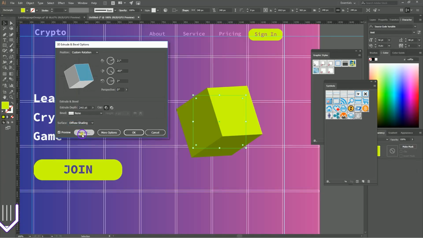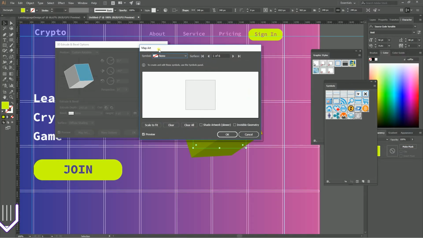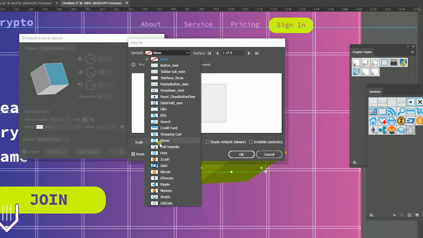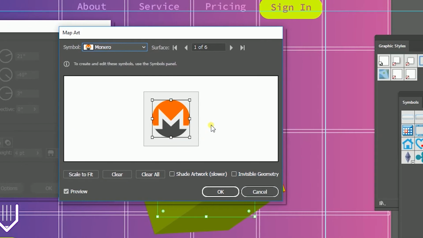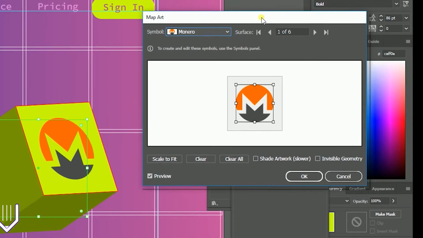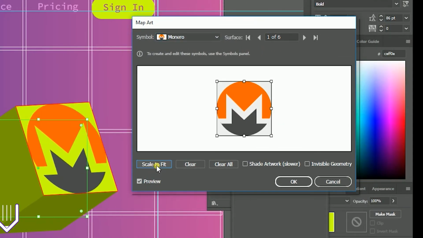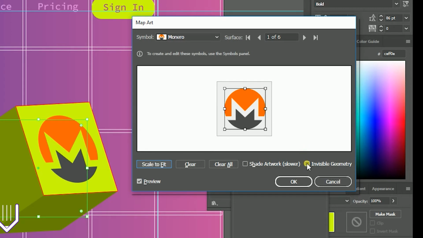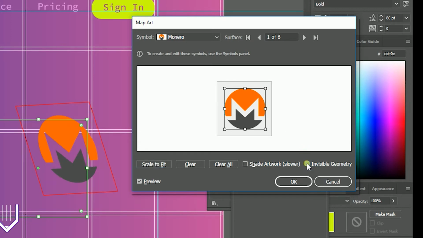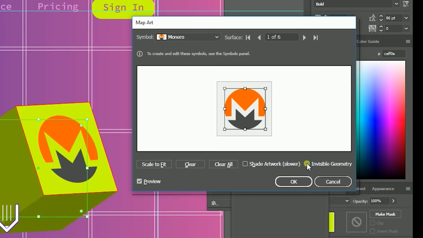Head over to the symbols drop down on the top and let's select the Monero. What's going on here? First of all, so Monero is here. First, let's scale it to fit. Okay, we have a pretty ugly illustration now, so we need to make it smaller and place it in the middle. Let us select the invisible geometry for a second, so to really see how it is positioned in the three-dimensional space.